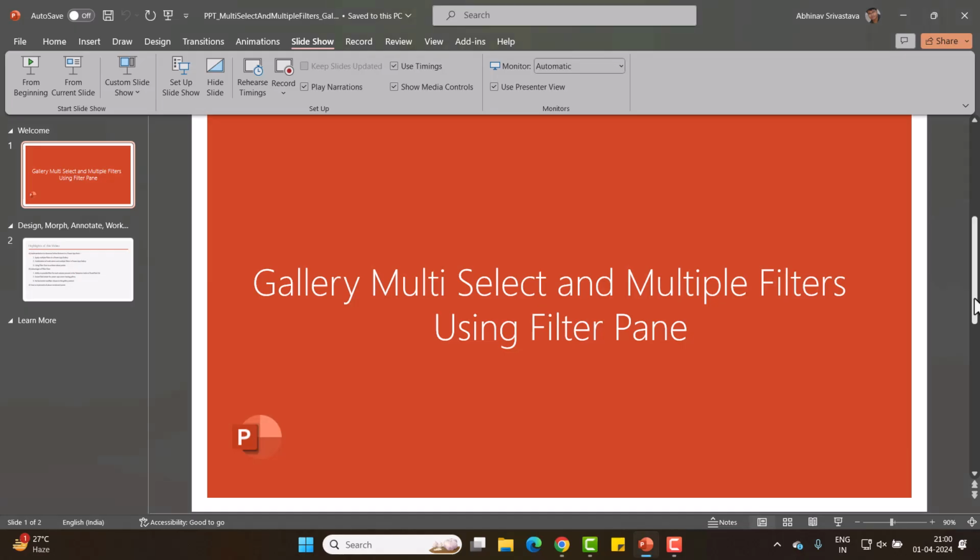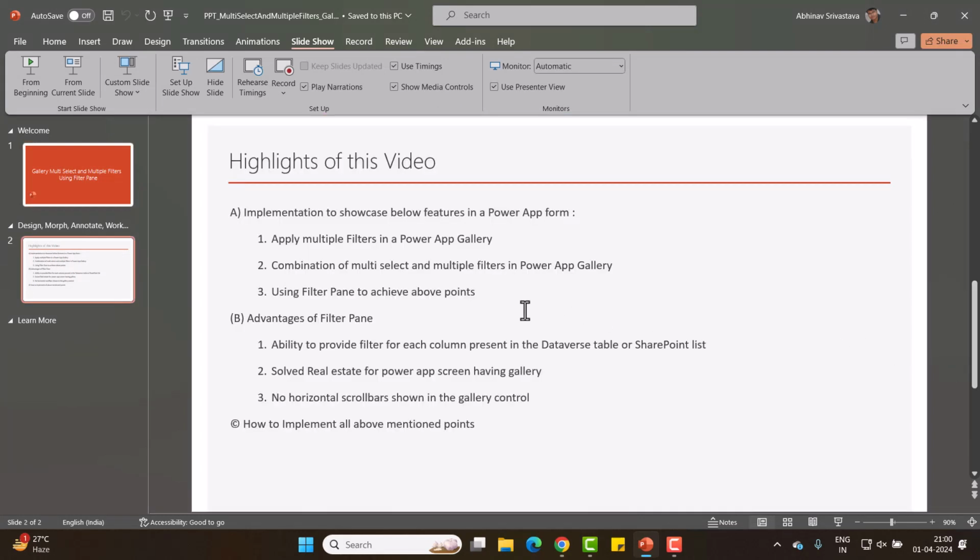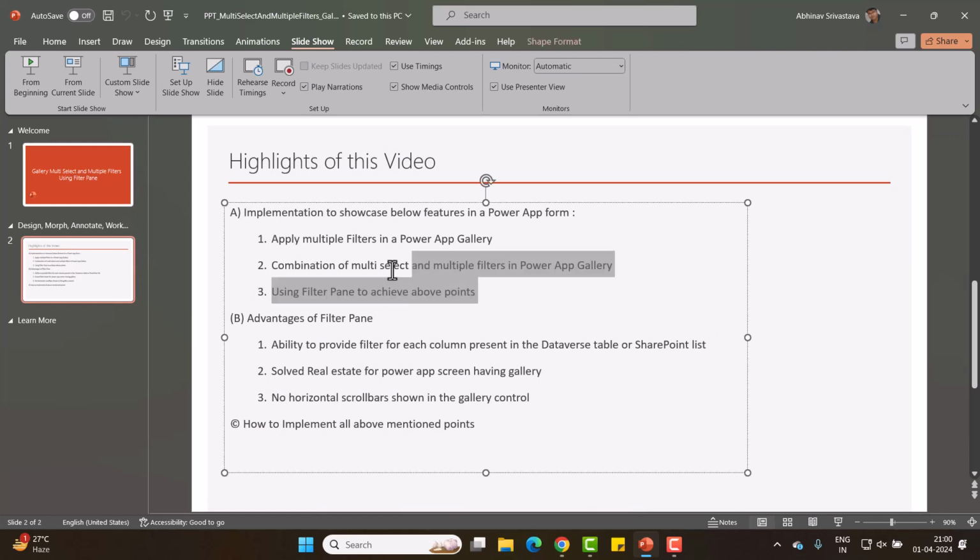So friends, I have divided this video into two parts. In the first part, I will showcase a running demo of everything that has been implemented. I have implemented all these points, and I will go through them one by one. And in the second part, I will showcase how it needs to be implemented using Power Apps.